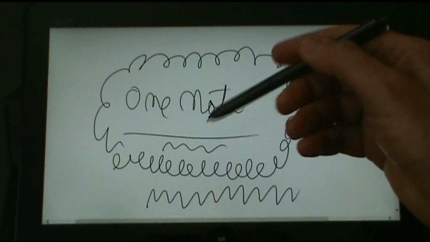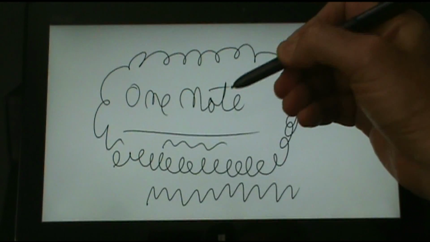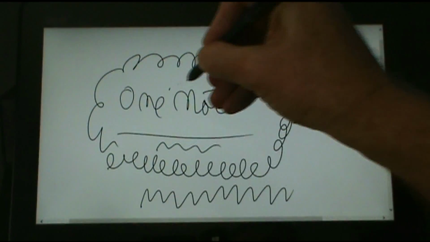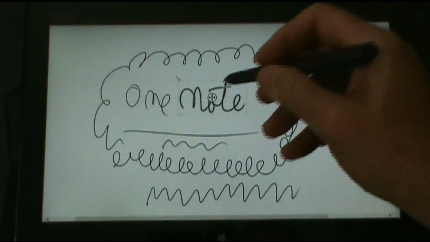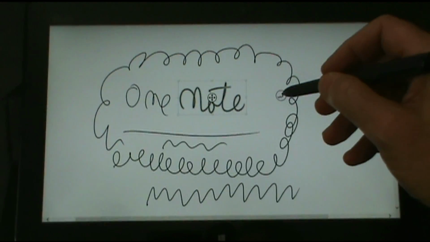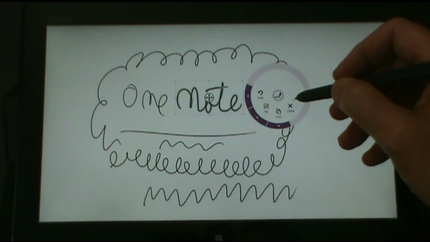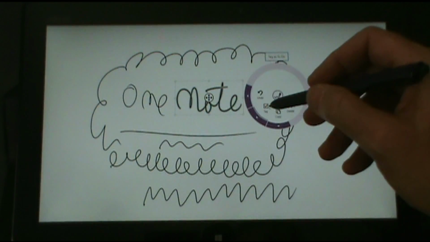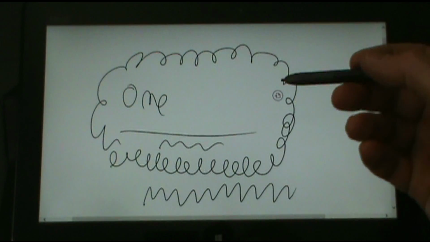You could also do things with the button. See, if I press the button down, and then I draw a circle around the word note, then it captured it, and then this little menu button appears, and I have a choice of undoing, tagging, copying, or I can click to delete it, and then it deleted it.